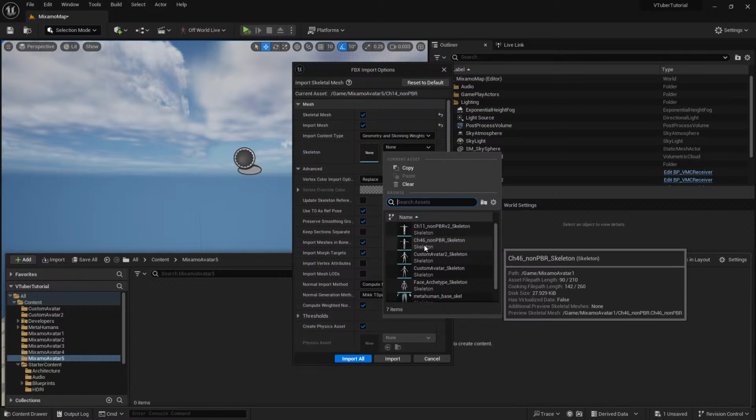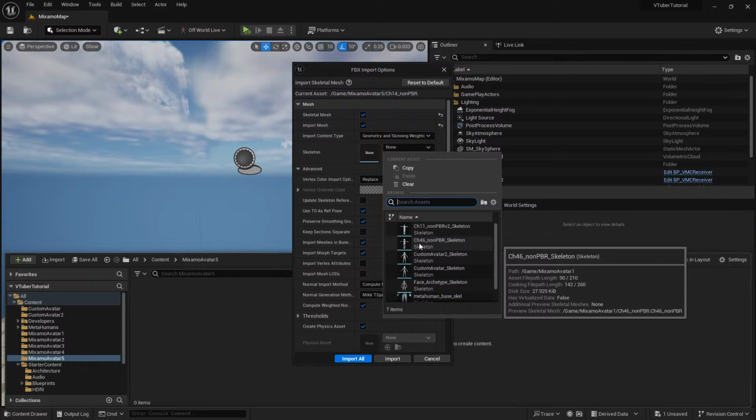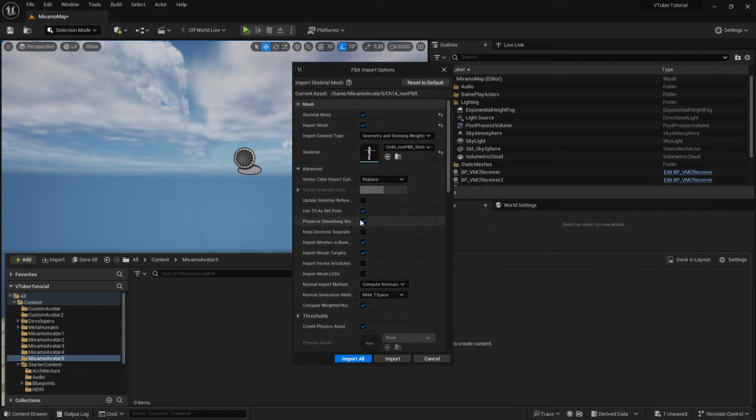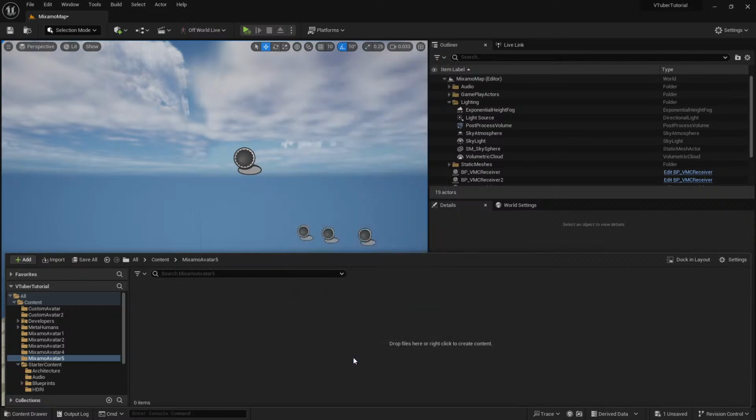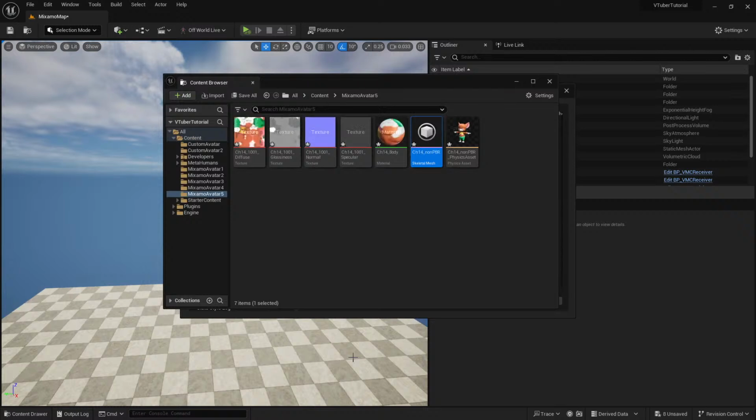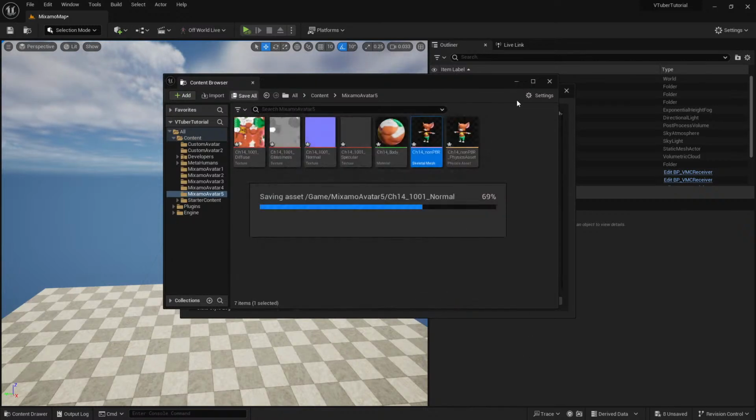So the first one I've imported is CH46, and Mixamo doesn't have morph targets, but if you go ahead in Blender and create new blend shapes for face tracking, then you will need to check import morph targets. So again, we've got Mousy, really, really cute.